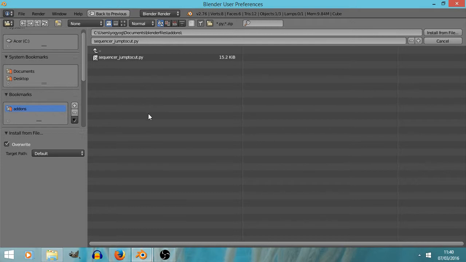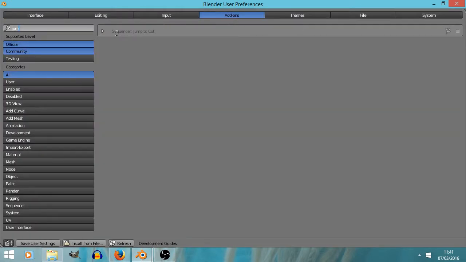But what are we doing? We're installing this, aren't we? I'm going to click Sequencer Jump to Cut, and then Install from File. And you click the tick box on the right here, and then click Save User Settings. However, it might be that you don't get the Jump to Cut pop-up immediately. It might be that you have to do this instead.